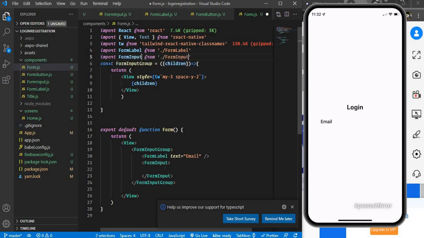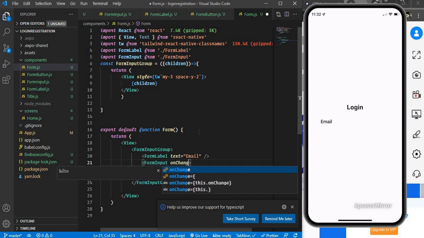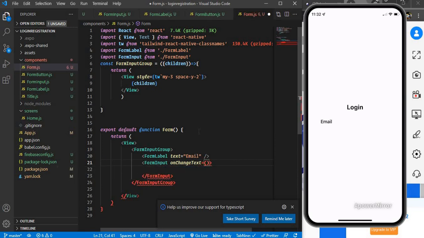Now here, if this was something like a normal web input, you could do, as I said, type email or text, most probably type email, and then you have on change and on input, all those stuffs. But here, what we do is we say on change text, and then it will run a function, and then here we can use our use state.